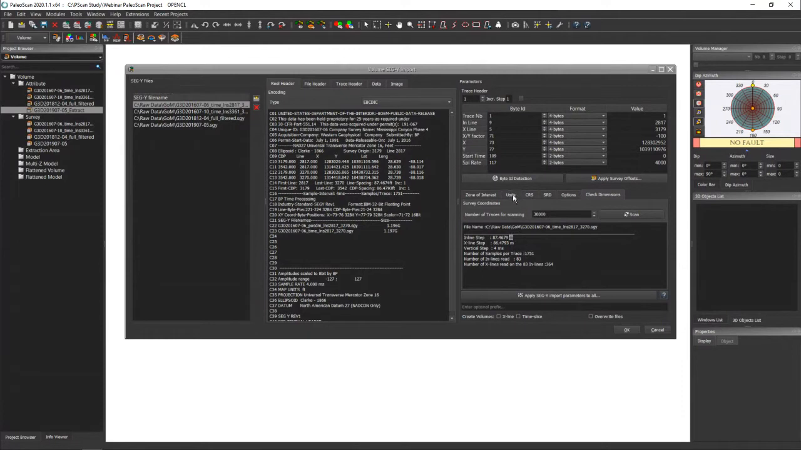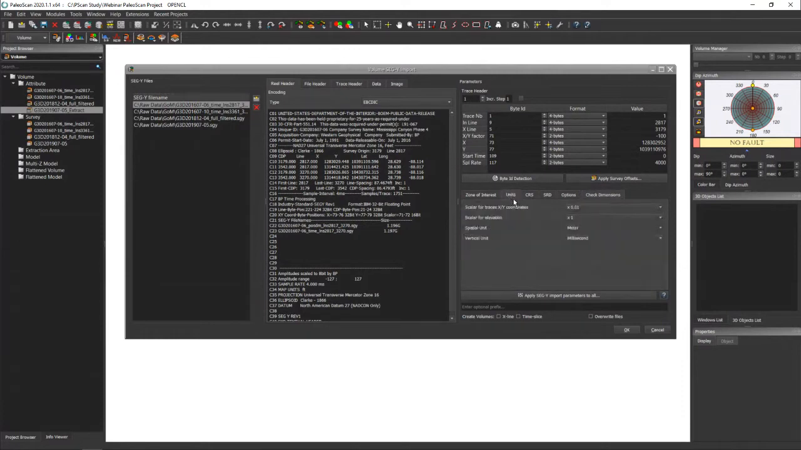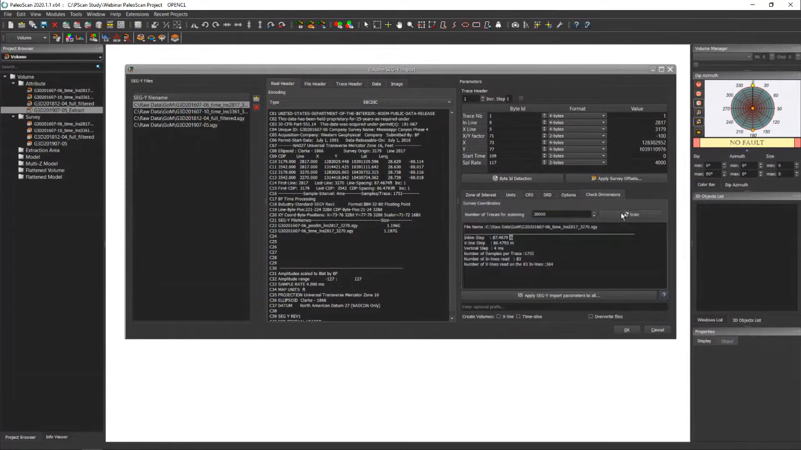So I'm going to go back here in the unit tab and make sure that the spatial unit is adapted for foot. Let's say I'm picking foot US here. So again, I'm going to go back and check dimensions, hit scan again, and you notice here that the unit has been updated.